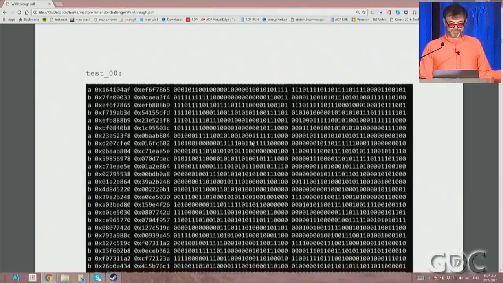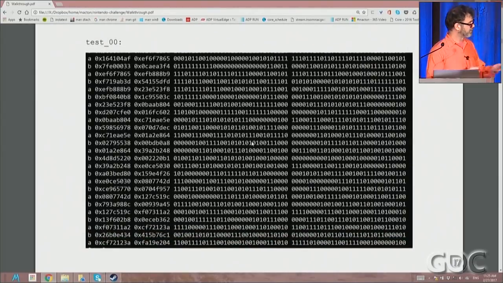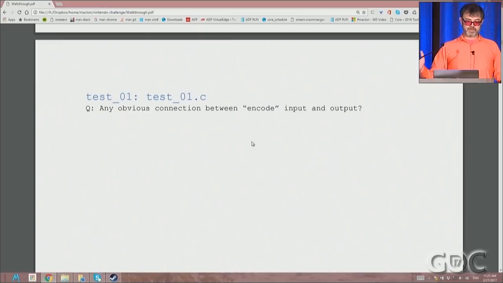It looks like this. I spent a lot of time literally just staring at the whole output, looking for patterns, things that appear, anything that looks interesting, and nothing really pops out at me at this point. So now I have to actually dig in deeper and do some analysis. There's nothing super obvious. So that's what test 01 is.